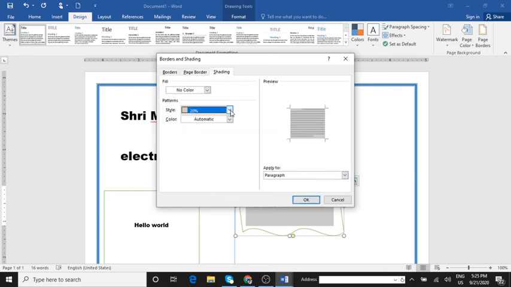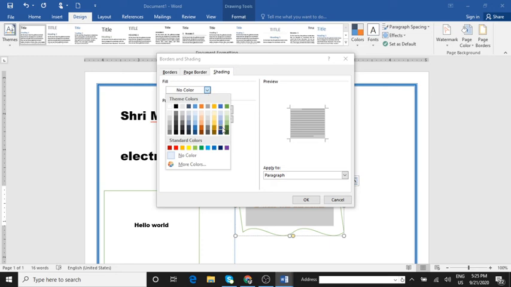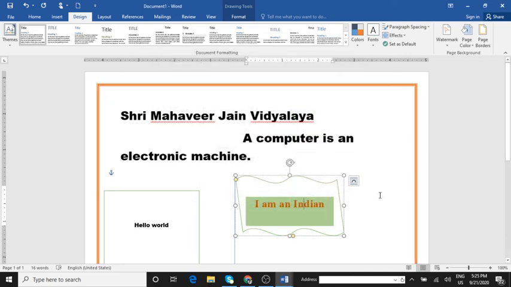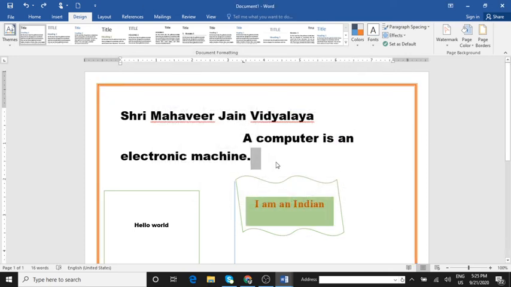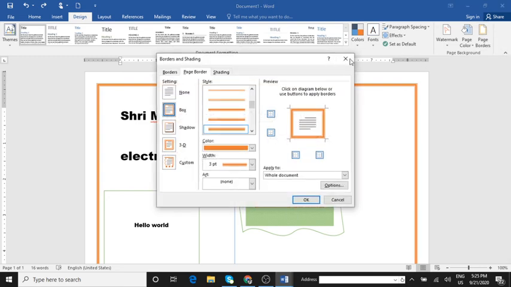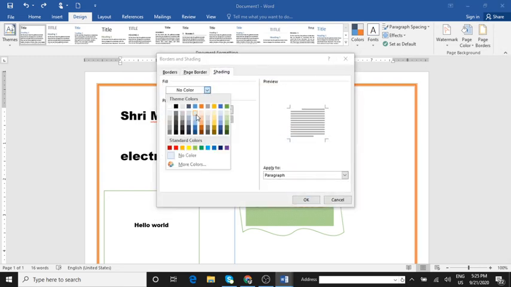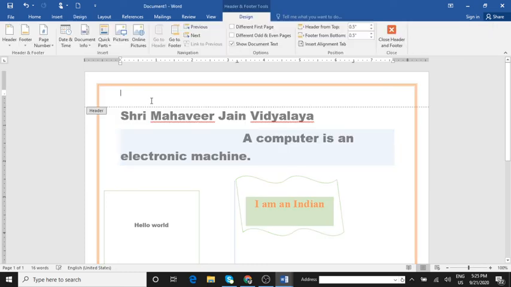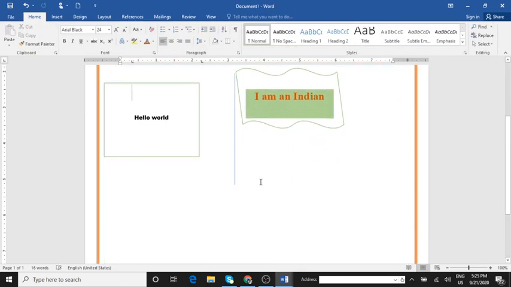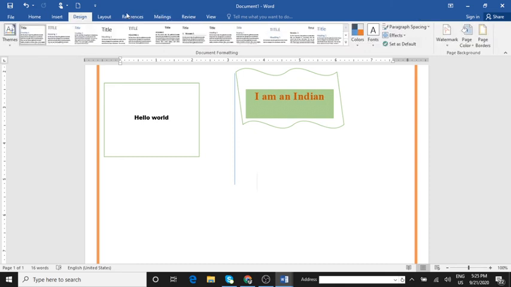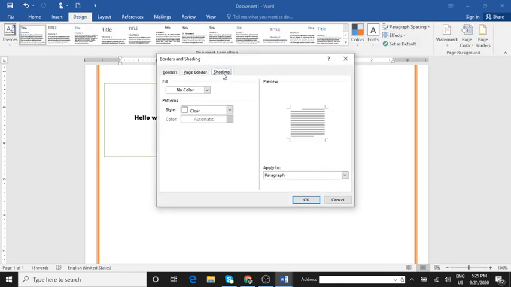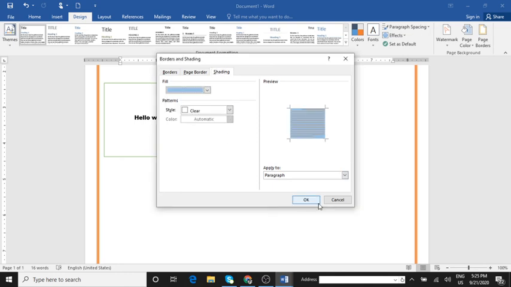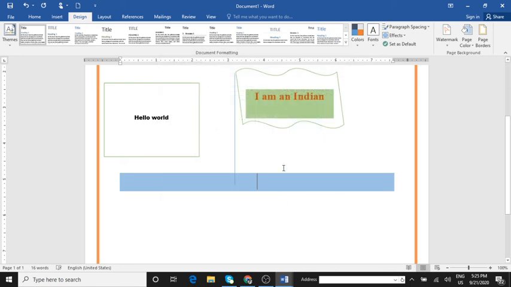Click on shading, no color, select a color. Okay. Now click on OK. Can you see this now? I'll just select for here also. Go to page borders, click on shading, select the color which you want and click on OK. Can you see this now, the shading part? Click on design tab, go to page borders, in this window itself, select the color. Okay, click on OK. Did you understand the shading portion, children?